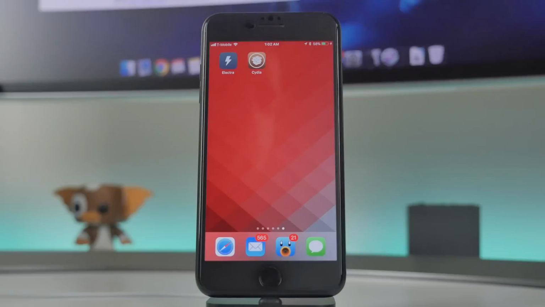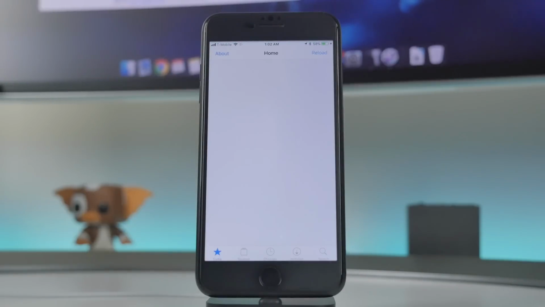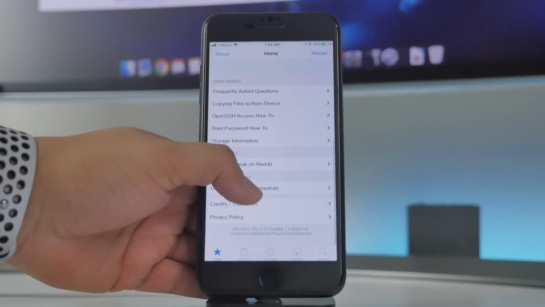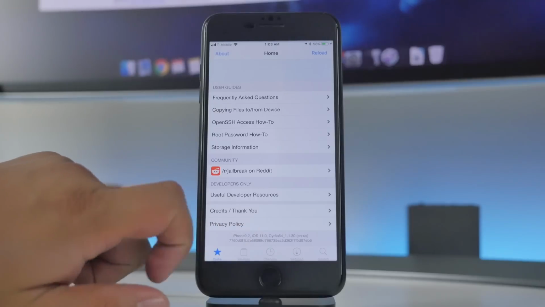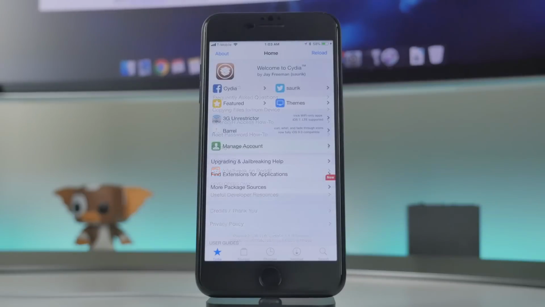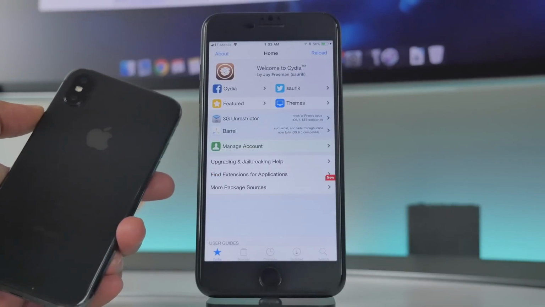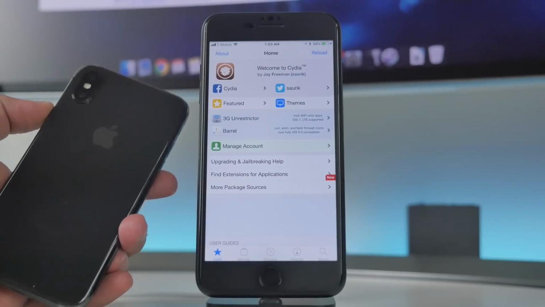So my device did close out Cydia, so it might do it for you as well. But go ahead and open up Cydia one more time, and then you will notice that I am fully jailbroken on iOS 11. So iOS 11.0 on here. This is an iPhone 7 Plus, like I mentioned earlier, but you can jailbreak your iPhone 10, iPhone 8, 8 Plus, all that good stuff, as long as you're running any version between 11.0 all the way to 11.1.2.